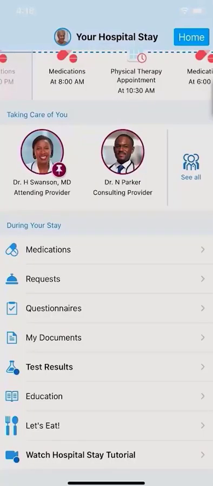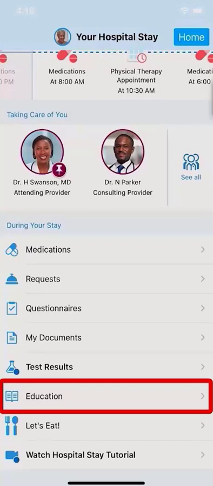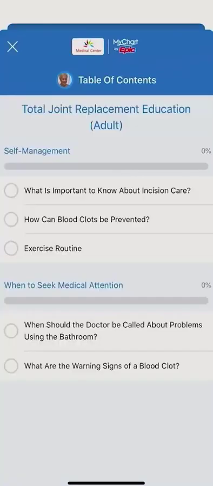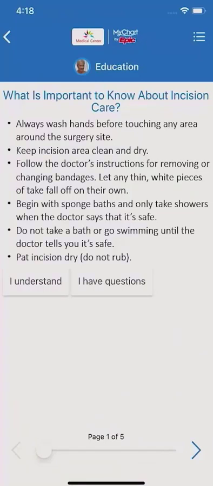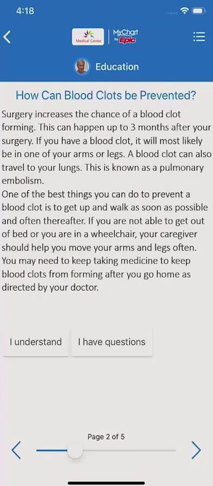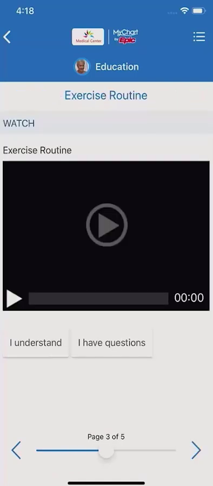Want to know more about your diagnosis or path to recovery? You'll find useful info within the education activity. Tap on the topic to review its table of contents. Selecting an item shows you the details. You can tap through each section, reading, watching, or listening to the education.